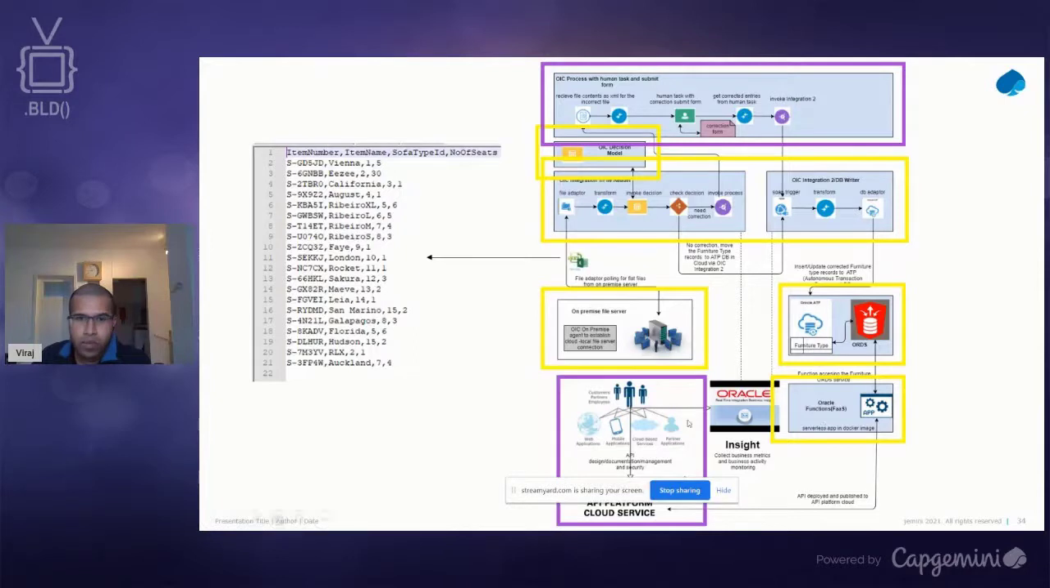And then we have the API platform cloud. We call these exposed function services from the API cloud gateways, and then it is exposed to the rest of the web or the intranet.